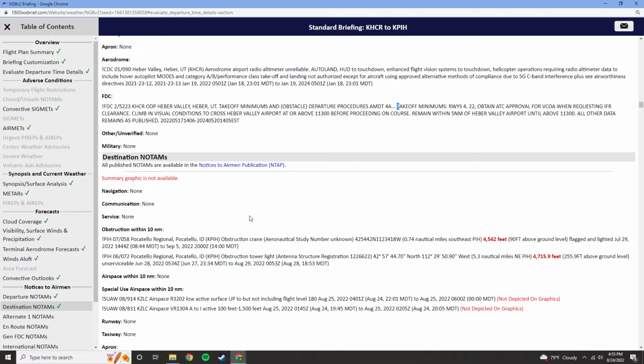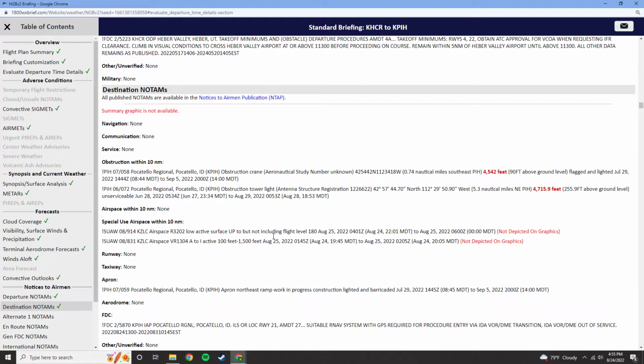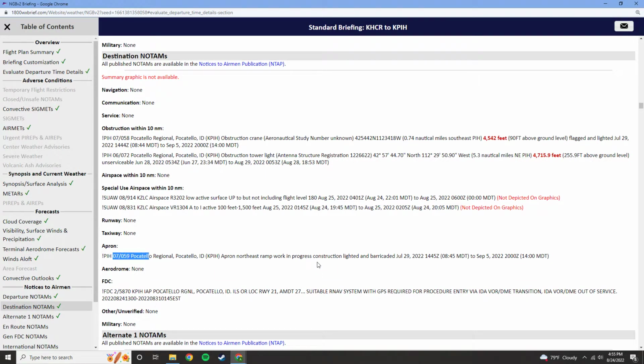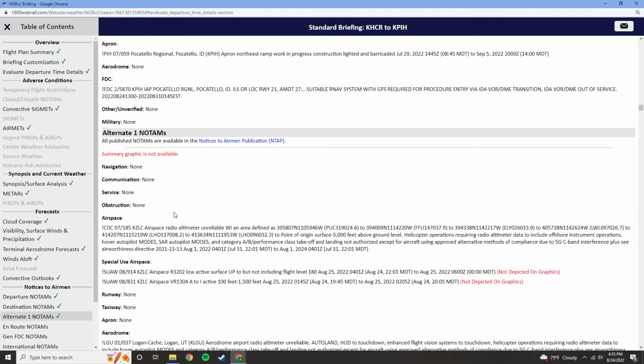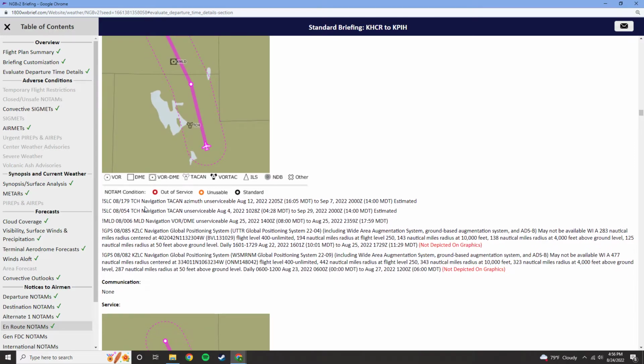And then we have NOTAMs for our destination. So same thing, obstruction, crane, obstruction, nothing about navigation, communication, or service, airspace, apron. So there's construction, lighted and barricaded, and we don't need to worry about that. And then because we put it in, it's going to give us our NOTAMs for our alternate. And then navigation-wise, it'll tell us any en route NOTAMs.